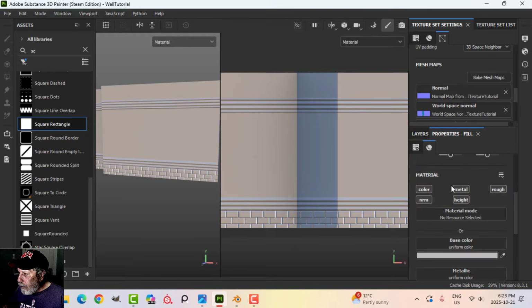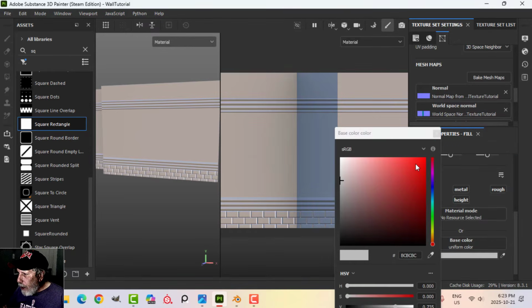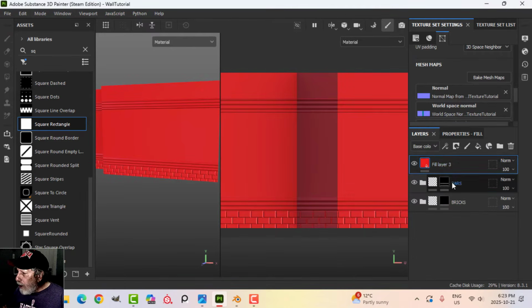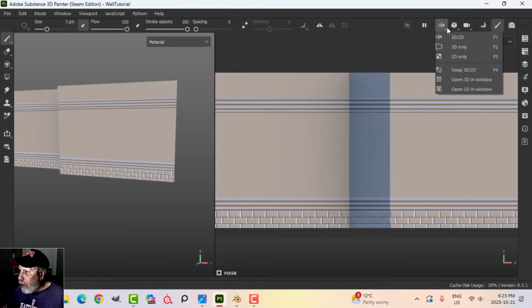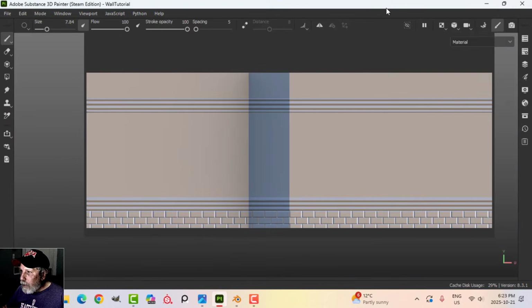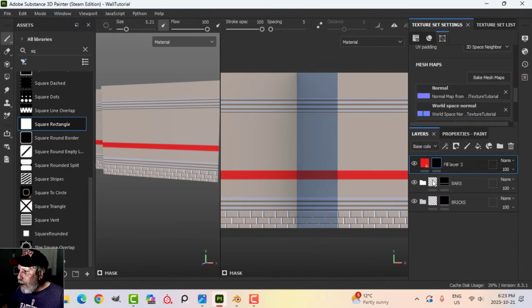Create a fill, and I'll make it red. It's not absolutely necessary. Add a black mask. I'll maximize, and maybe I'll go to 2D only. So that's F3, right? F3. Okay, cool. And I'll make it a little bit narrower and come down here, drag across. I've got my line there.